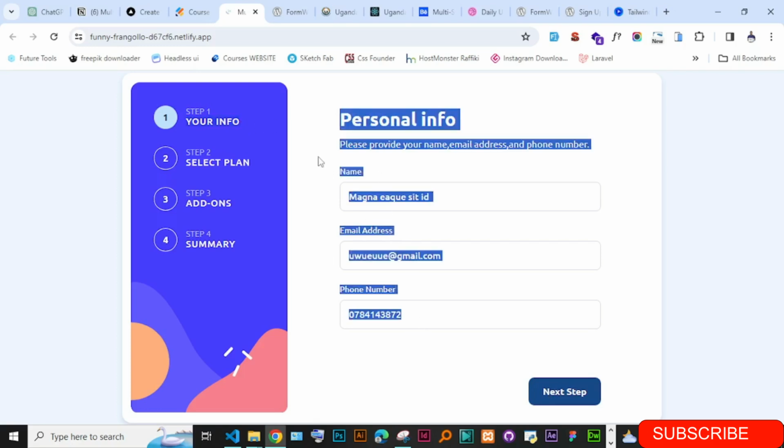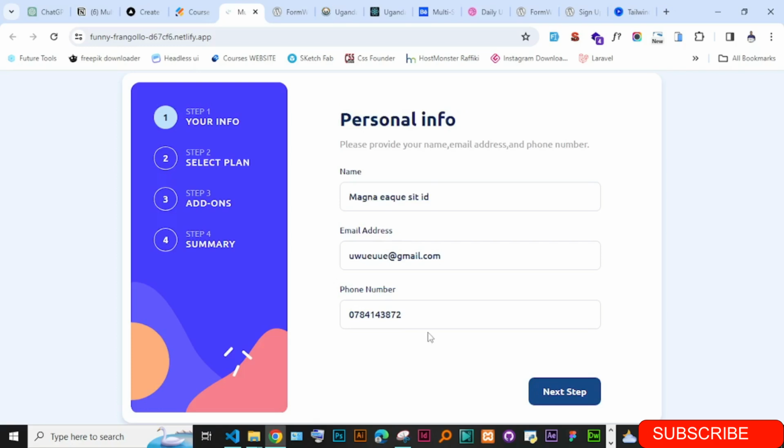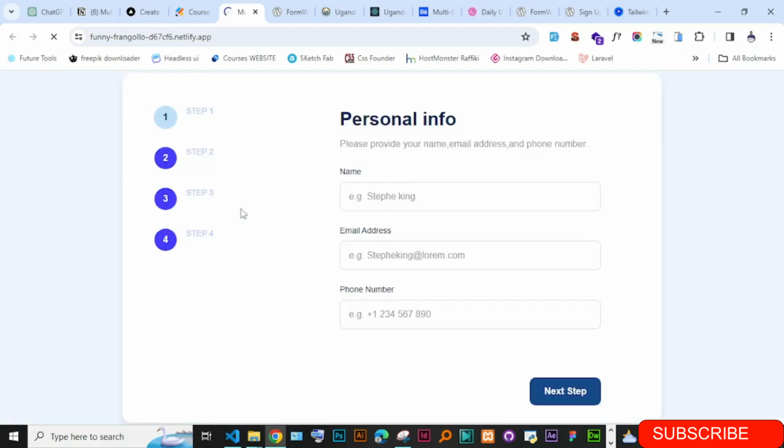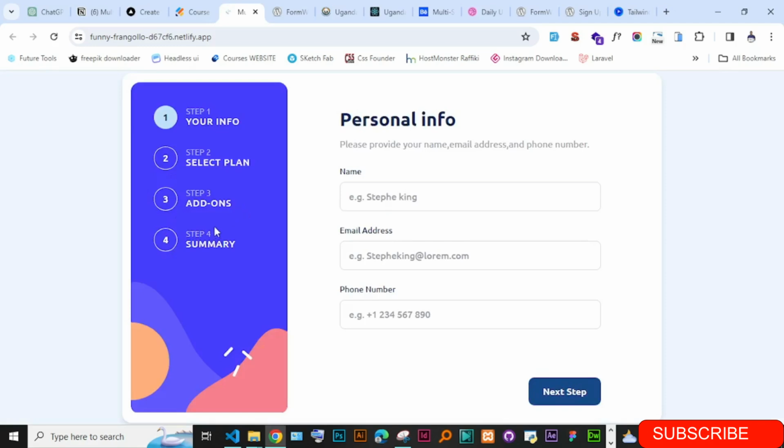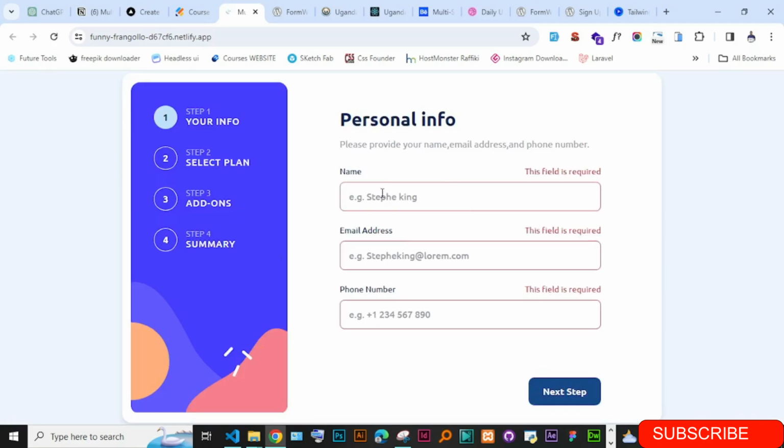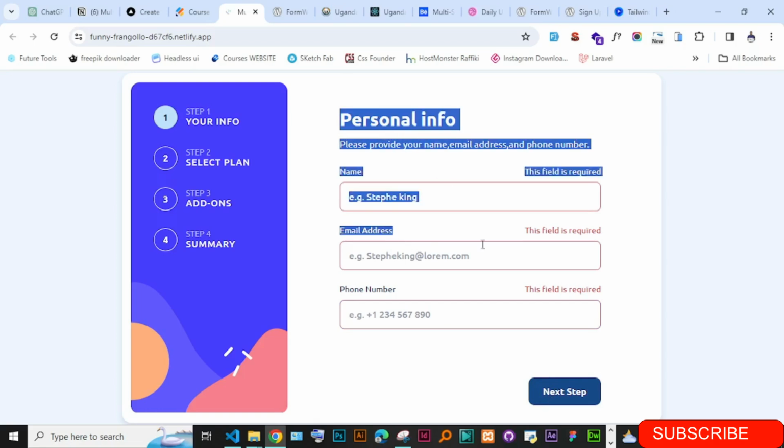Okay, I want each individual form to be a form, so that we can handle validation easily. That's the first thing. If we make each individual form, you're going to see that it simplifies our life in terms of saving a particular step. For instance here, you can see all these fields are required.